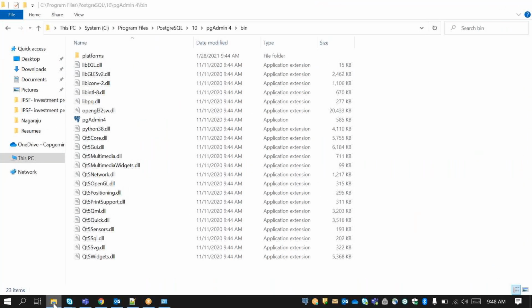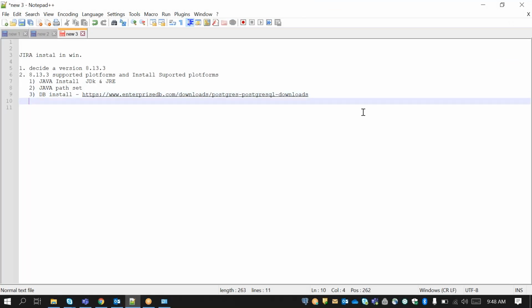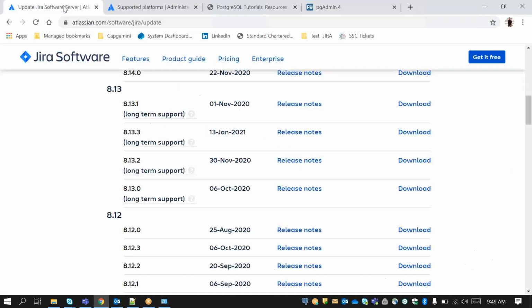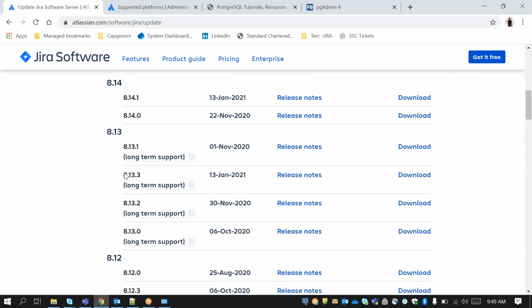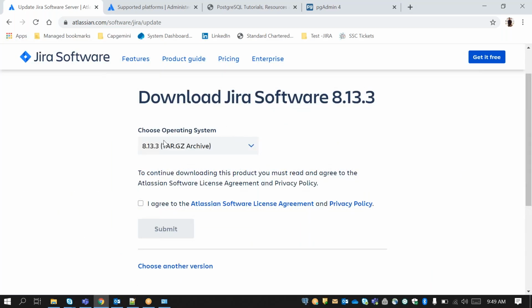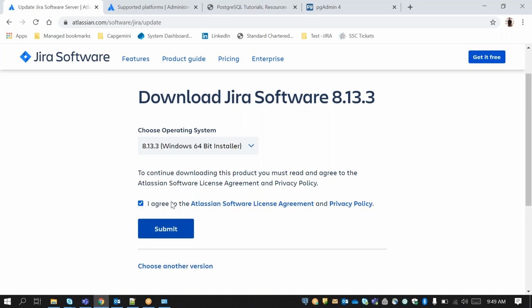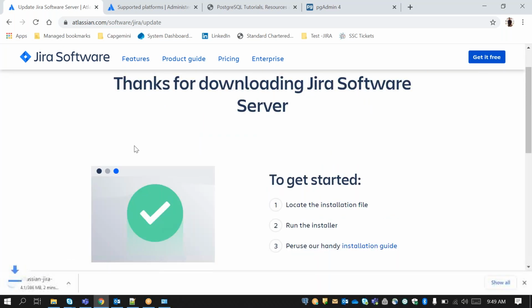So this is the PostgreSQL installation. Once it is done, we have to download Jira. Open the browser, and for the version we decided, 8.13.3, just click on download. Next, choose the operating system, and mine is Windows 64. Select this, agree to the license, and then click on submit. Then it will be downloaded.